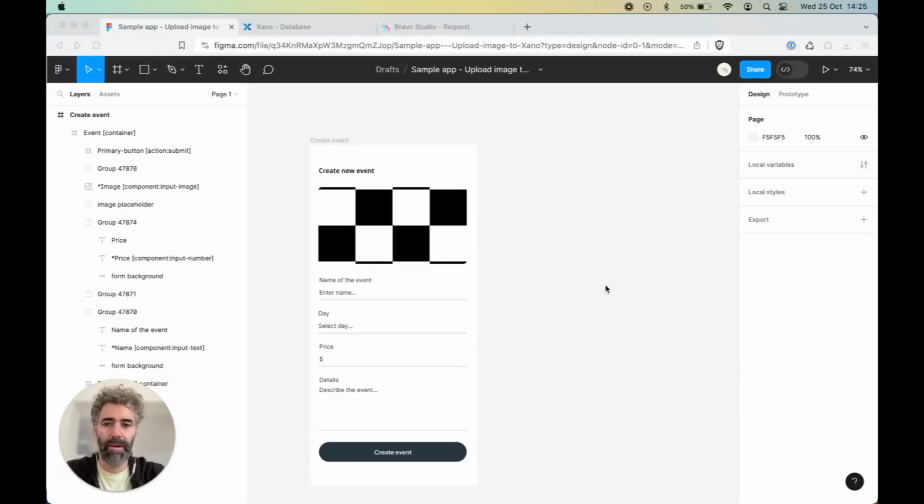Hey everyone, this is Diego from Bravo, and today I would like to show you how to upload images from the Bravo app to Xano, because we need to make some changes on the API endpoints to make it work.